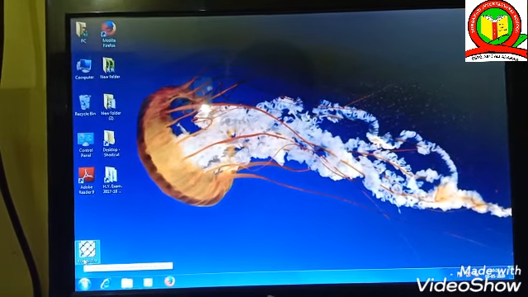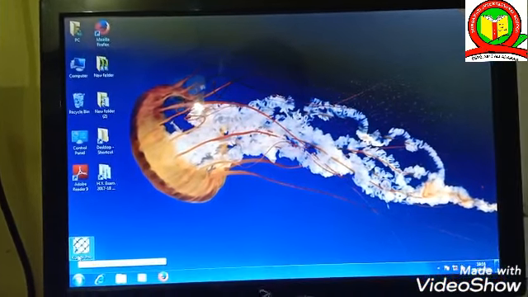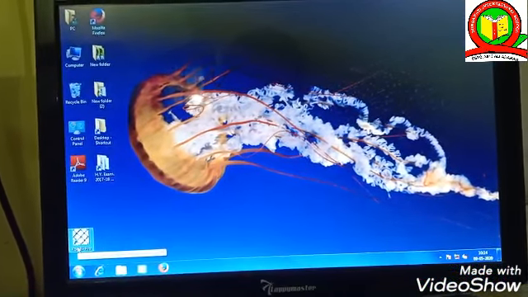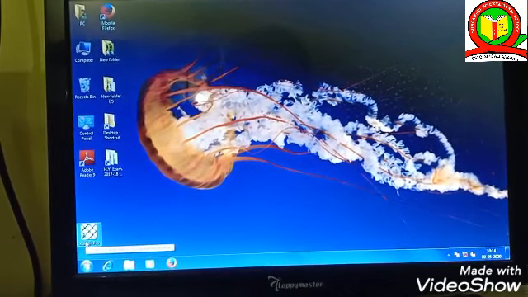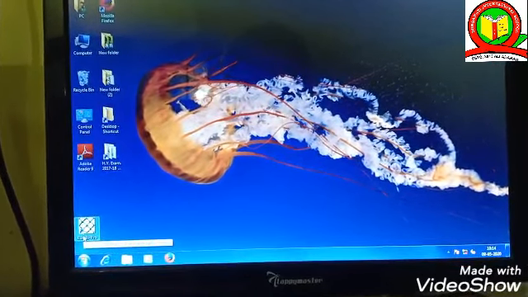Hello students, today we will do the practical of the chapter Working with Windows. As we all know, Windows 7 is an operating system software. We cannot work on a computer system unless the operating system software is installed in it.